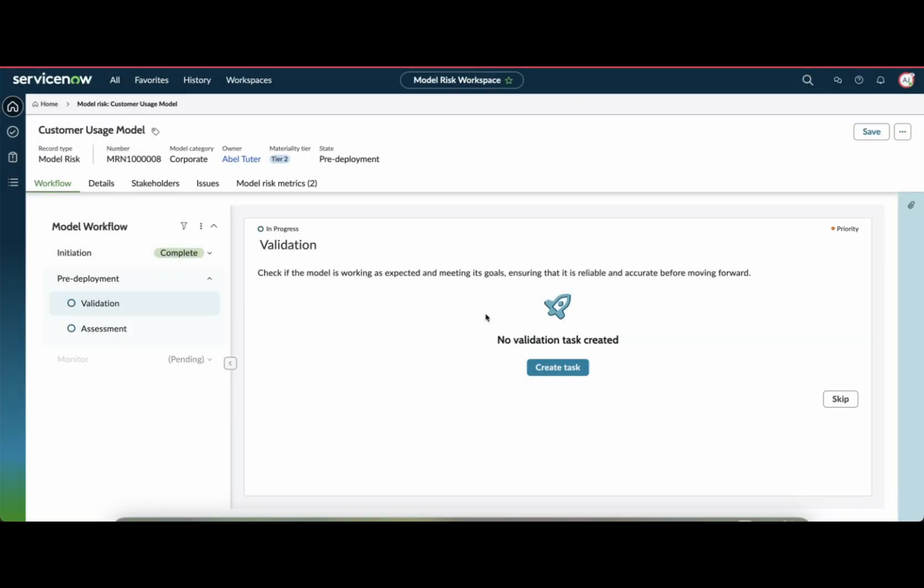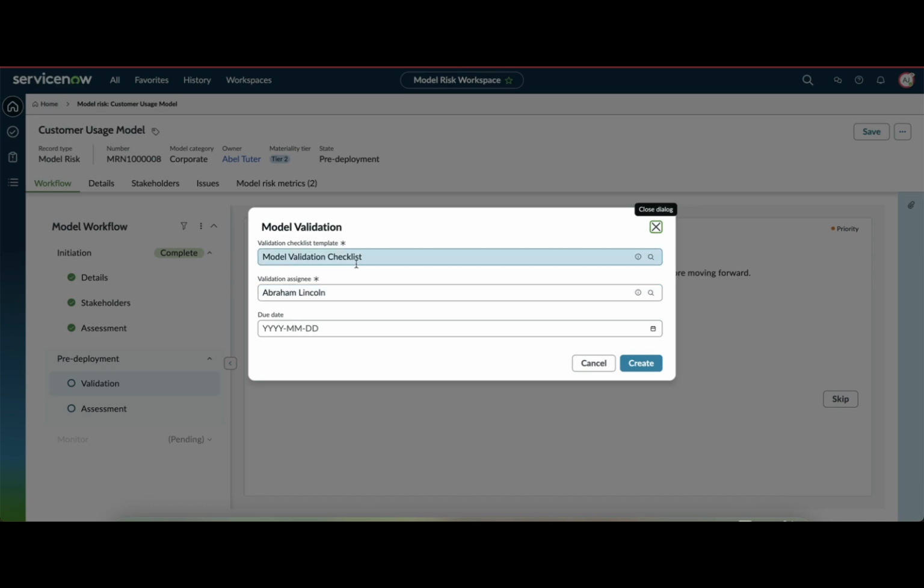Now, finally, I'm back in as my model governance user, Andrew Jackson. We can see the initiation stage is complete. Our assessment has been marked as complete and it's moved to the pre-deployment phase. Here I can create different tasks, for example, different phases as well. It's completely configurable. I can go to the validation stage, create a task for that. I can also do a checklist as well to make sure we've ticked everything off in order to validate and deploy it correctly as our new model.